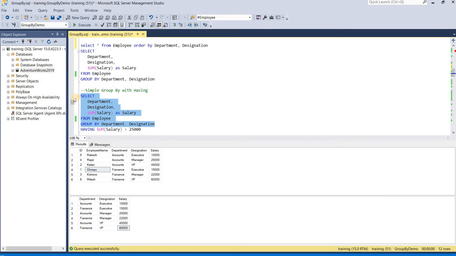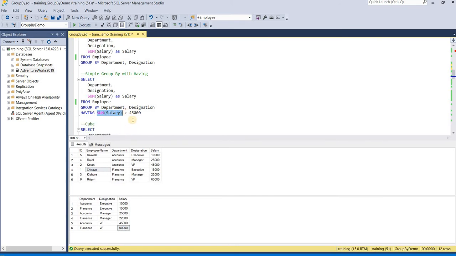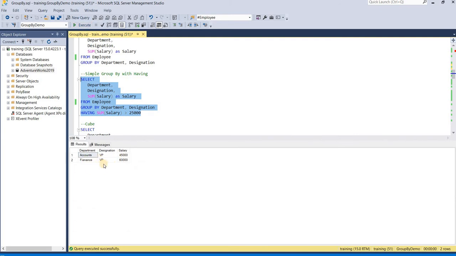Until this, the same group by clause, right? Select department, designation, sum of salary, and then grouping on department and designation. But on top of this query and group by clause, we are saying, do this, but having whatever aggregated results are generated, show me only those records whose sum of salary is greater than 25,000. When I execute this query, you can see now it is showing me only two records.